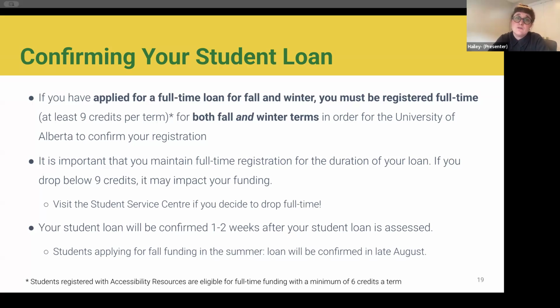Full-time here being 9 credits a term, so 9 credits for fall, 9 credits for winter, which usually evens out to 3 classes a term. But it's based on credits. And if you're registered as having a permanent disability and have accommodations, that would be 6 credits per term. So just keep that in mind.